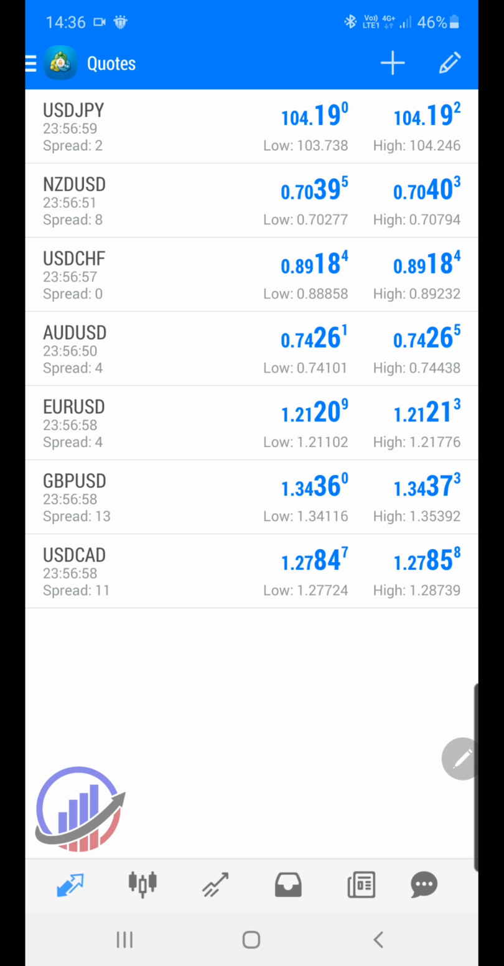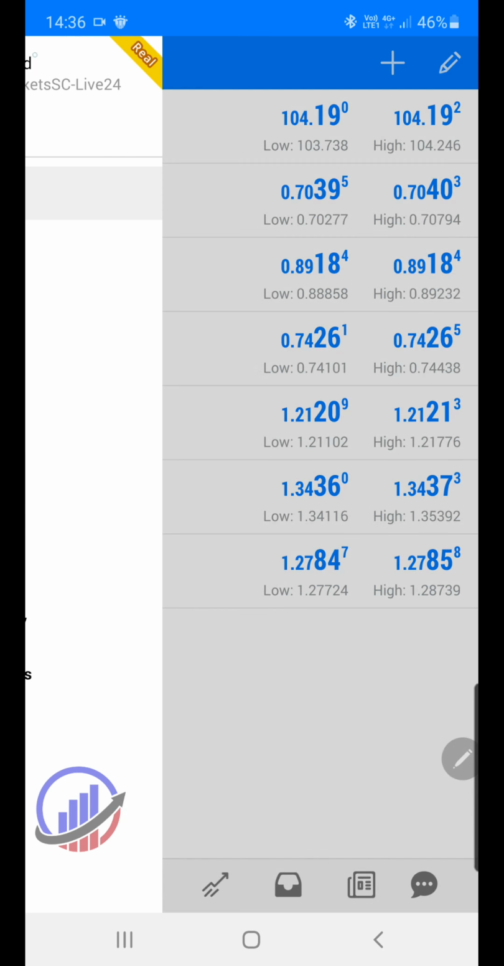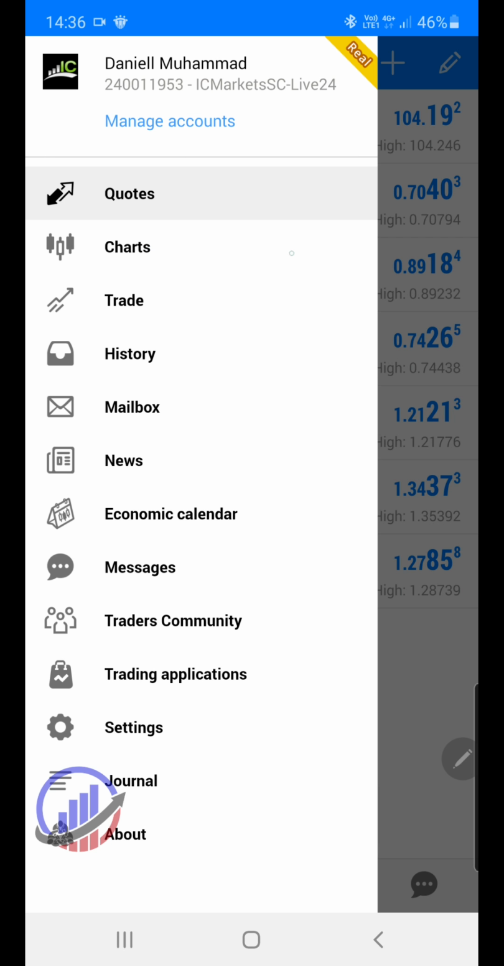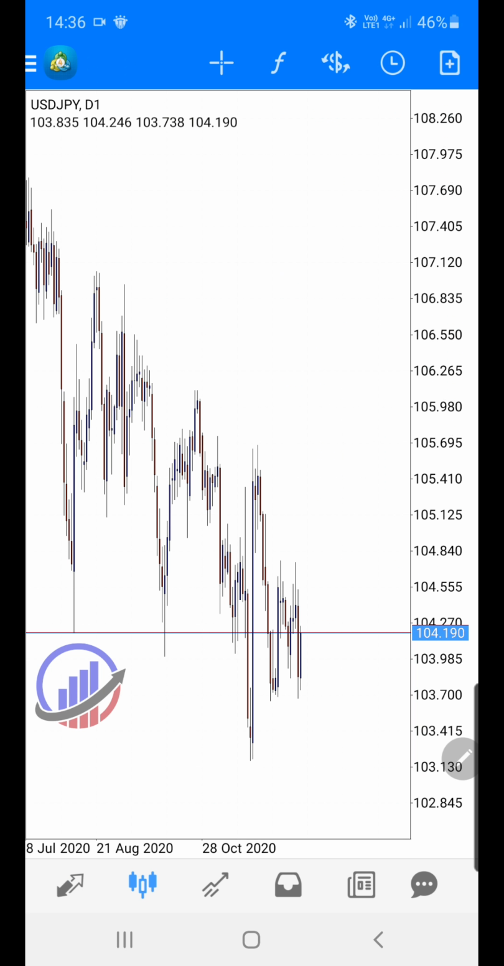So in this tutorial we'll show you how to navigate the charts. I'll try to keep it as short and as simple as possible. One of the ways to navigate is from the quotes. From the quotes you pick a pair, then you tap on it. From here we can open the chart, or you can tap here and go to charts, or the last one here is you tap on the bottom left beside this arrow and you can navigate to the chart.